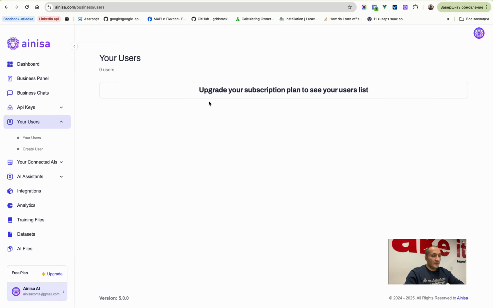Your users. When anyone writes to your chat, to your web chat, Telegram, WhatsApp, it doesn't matter, they will be added here as your users, as your customers, and they will be visible only in the paid plan.